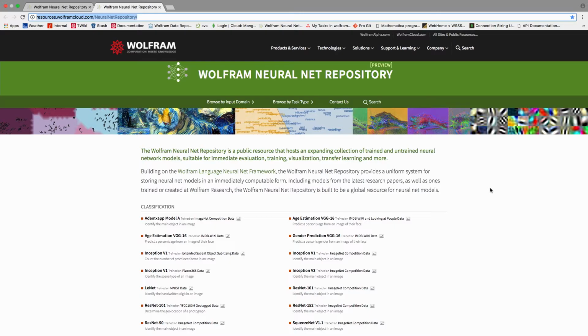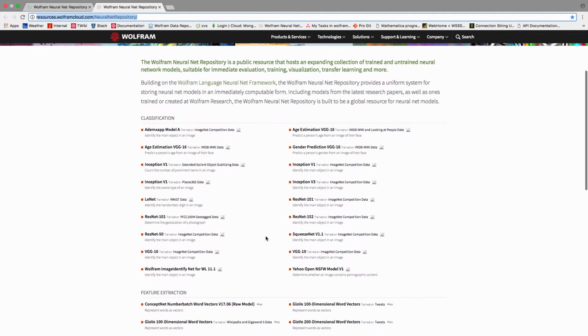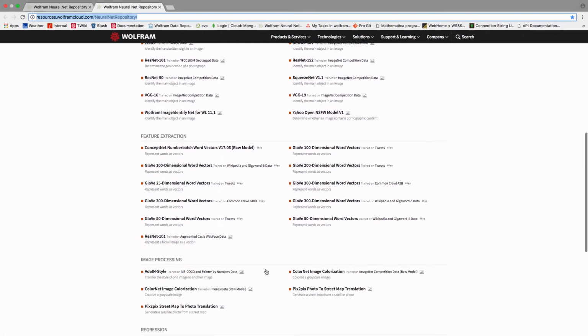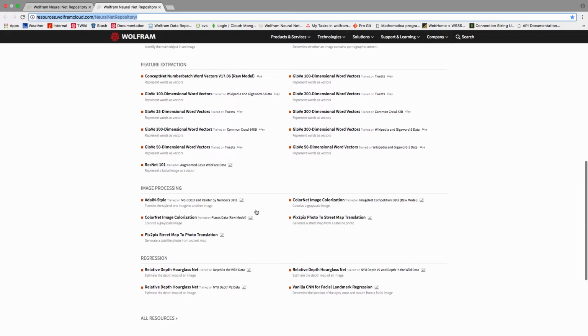So then, in addition to being organized by task type, there are little icons here that show which input domain it is. So whether it's image or text, or there will be audio and numeric as well, but we don't have any yet.